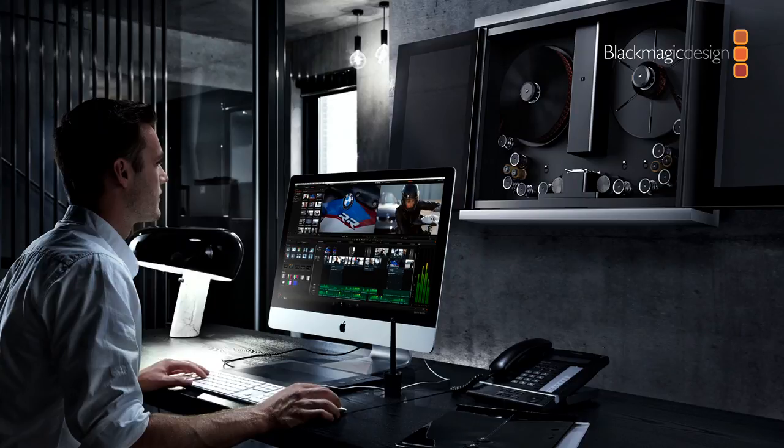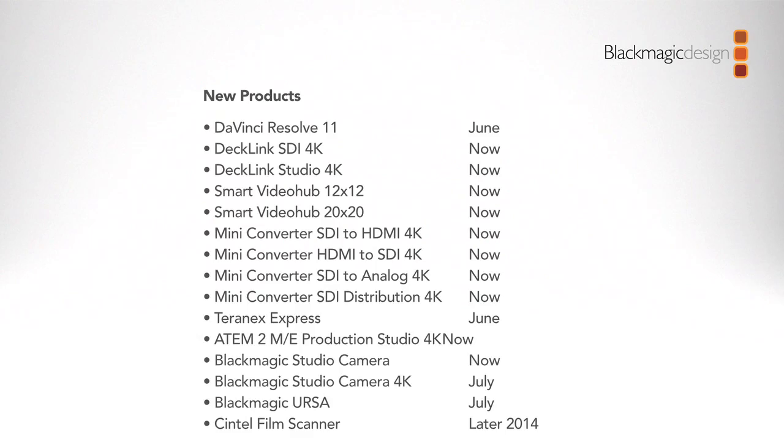So as far as products for this show, DaVinci Resolve 11 will be June. The Decklink cards, the routers, and the mini converters are all shipping now. Turnix Express is in June. The Atom Production Studio is now. The Blackmagic Studio camera is now. And the other Ursa camera is in July.